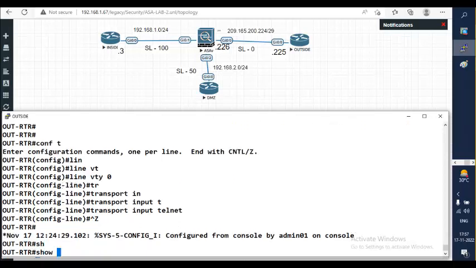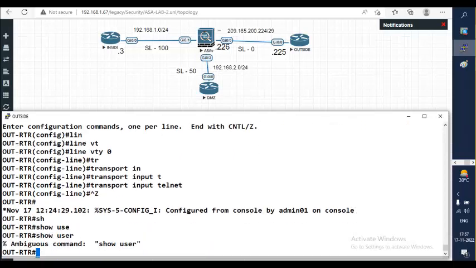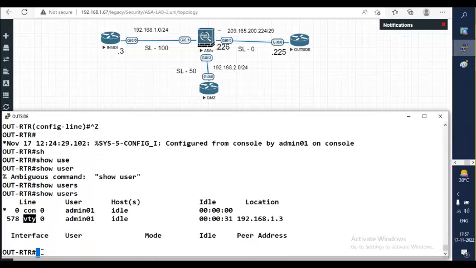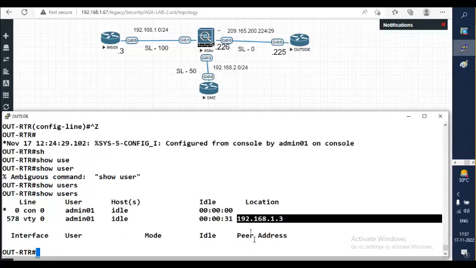Show user. It will show me that there is someone called admin logged in via VTY, which means telnet. Logged in via VTY. You see that? And he is coming from this IP address. Who is this? Whose IP address is this?